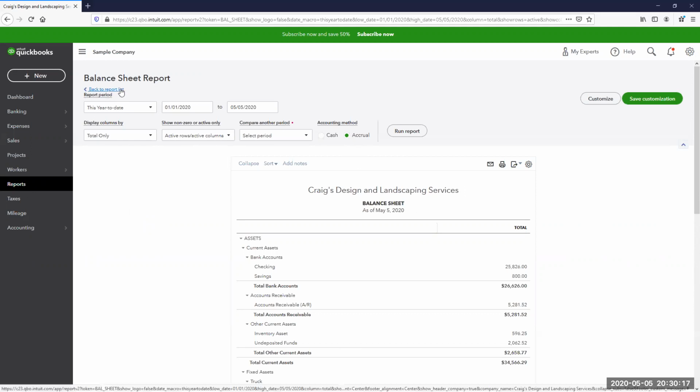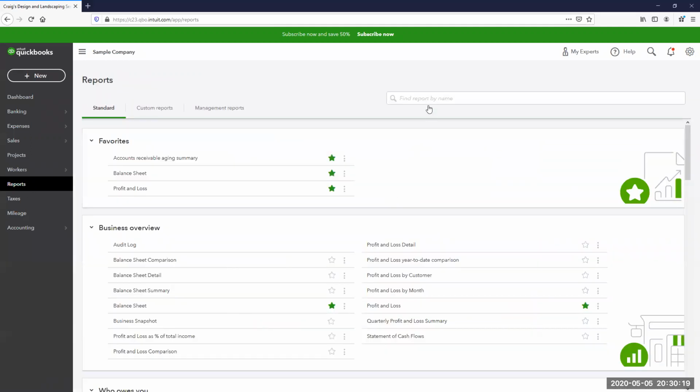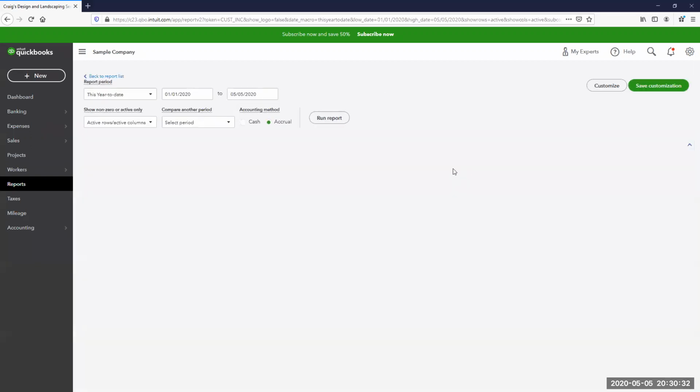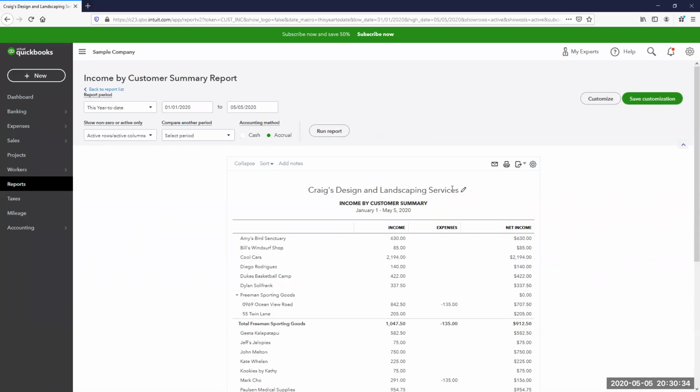One of the things that we can do is look at an income by customer summary report, or income by donor summary if that's how your customers show up. So if I start typing in customer, for example, I have income by customer summary. What the income by customer summary report does is it pulls in all of the income and all of the expenses associated with a specific customer.